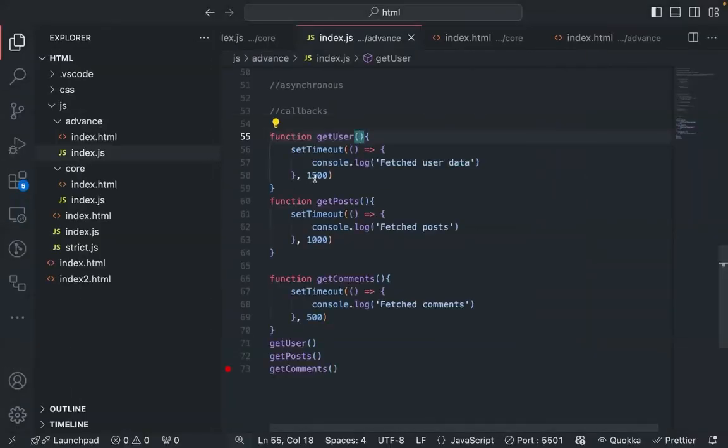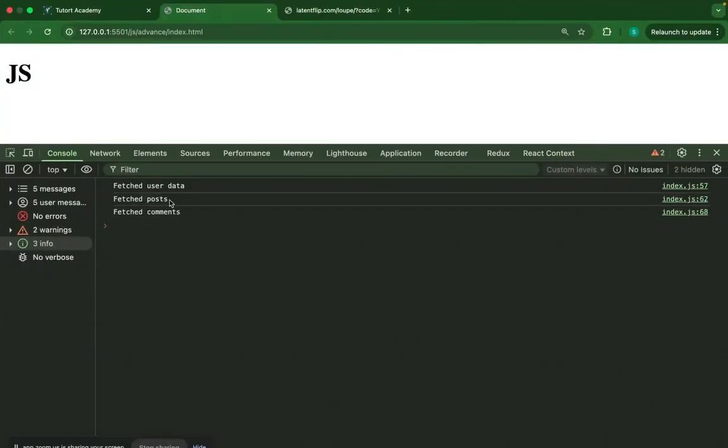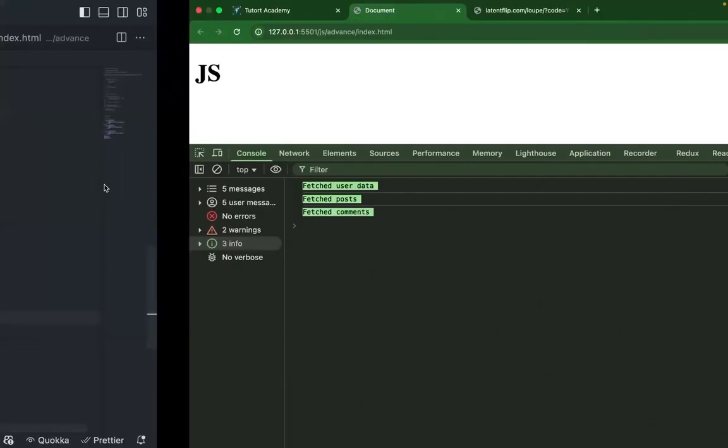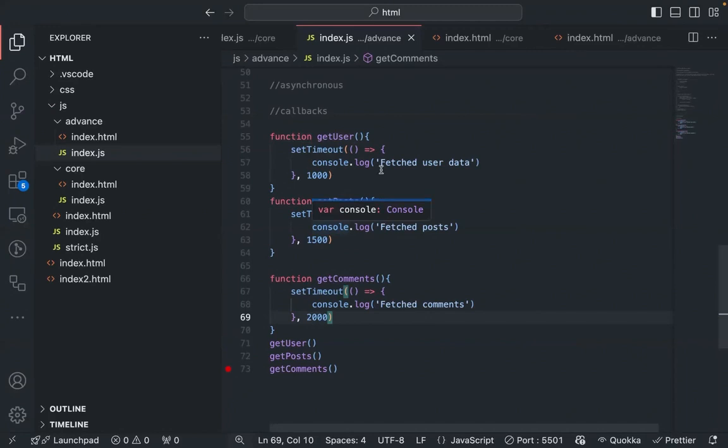See, if you have the time, then this is taking 15 and this is taking 2000, then it might work. You see fetch user data, fetch post, and fetch comments. But we are simulating the API environment, guys. We are expecting this much time. We never know how much time it will take. It depends on the server, right?